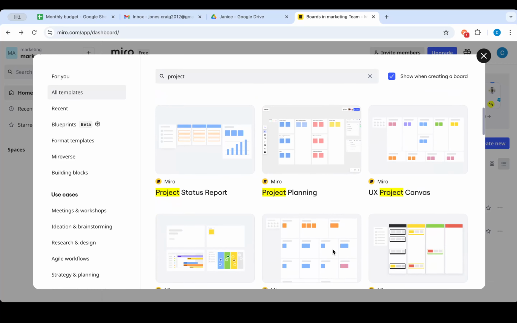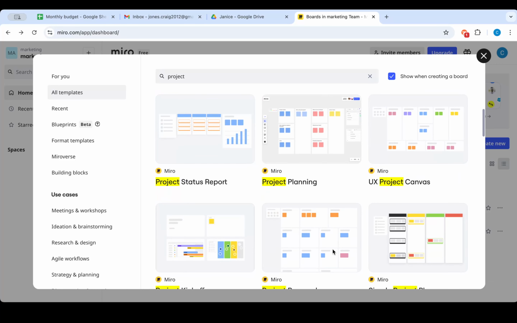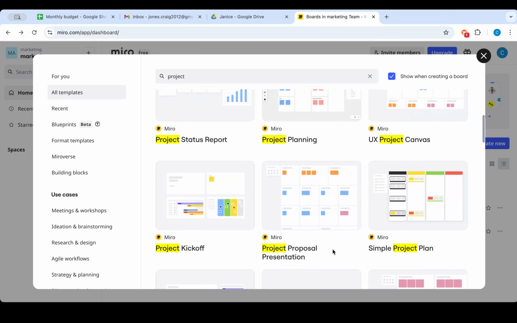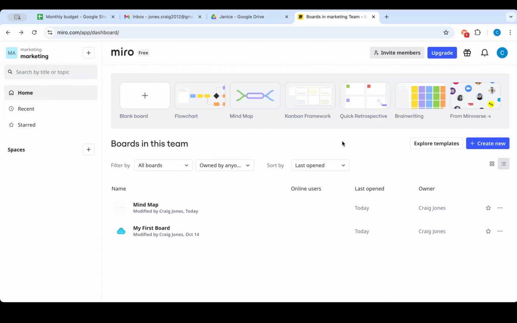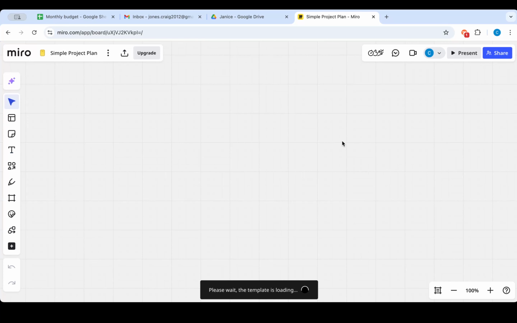After finding the ideal template, it's time to put it to use. You'll spot a Use Template button, usually located beside or below the template's preview. Clicking on this button will essentially prepare the template for you to adapt and utilize on your own board.